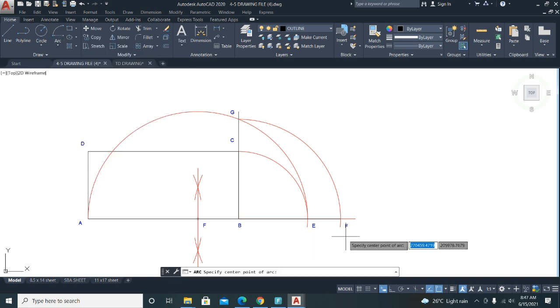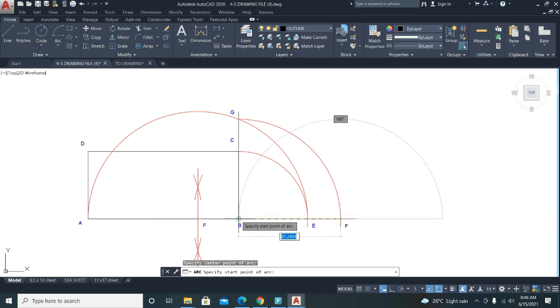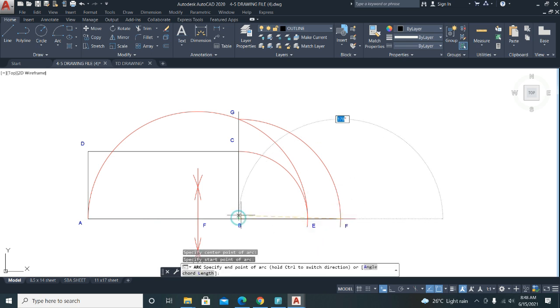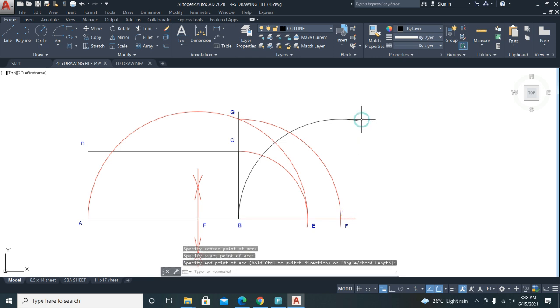Center start end. At this point, select, come across at B, select, hold down the control key to draw a semicircle like this. Click to drop it. Make sure you follow the line you are drawing.